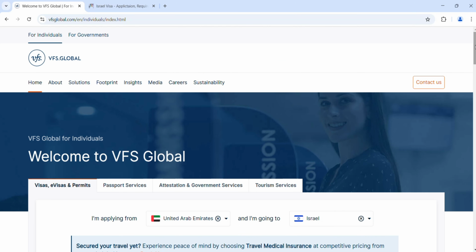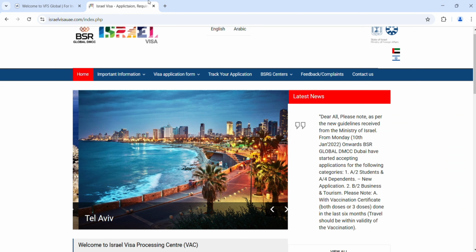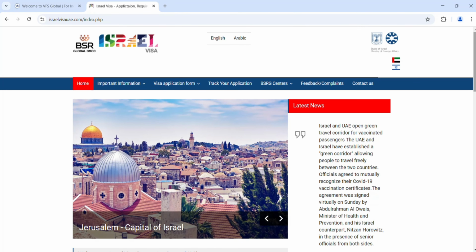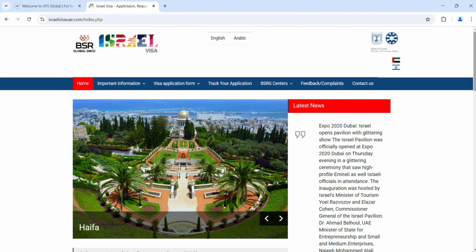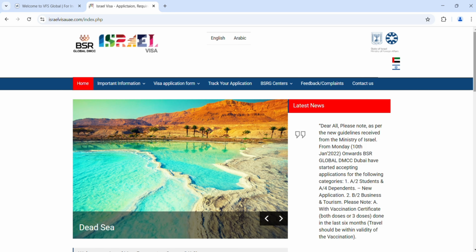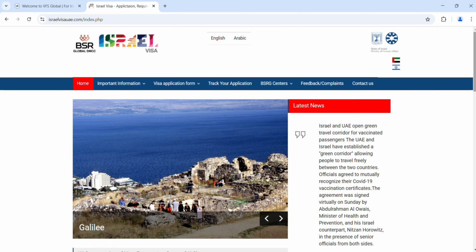If you are a Dubai resident, you have to submit in Dubai with DSR Global DMC. This is the official website for Dubai residents, especially for Dubai, Sharjah, Ajman, and Al Quwain. All these Emirates have to submit with DSR Global DMC. Abu Dhabi and Al Ain residents can submit with VFS. This is the official website for DSR Global.